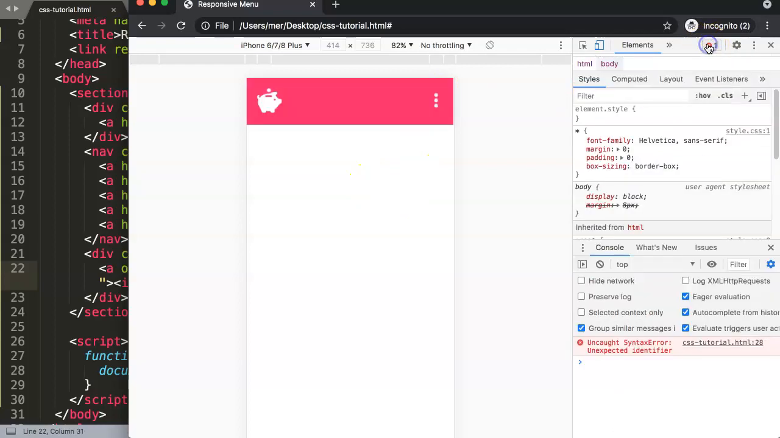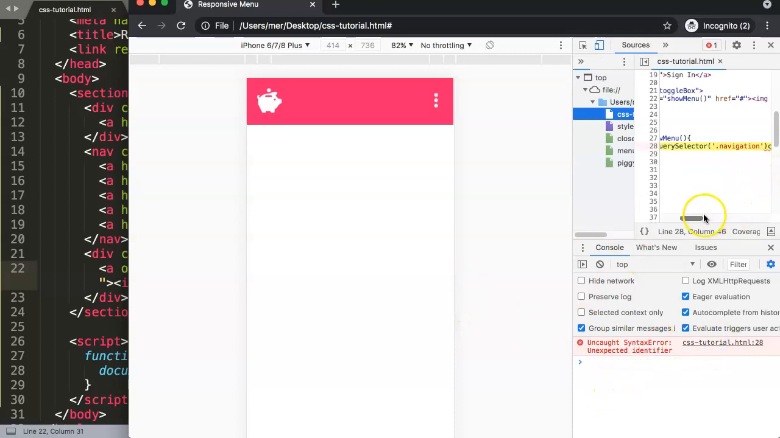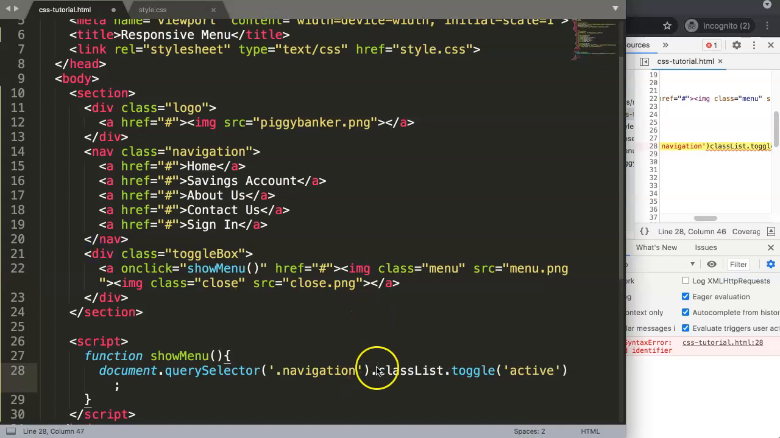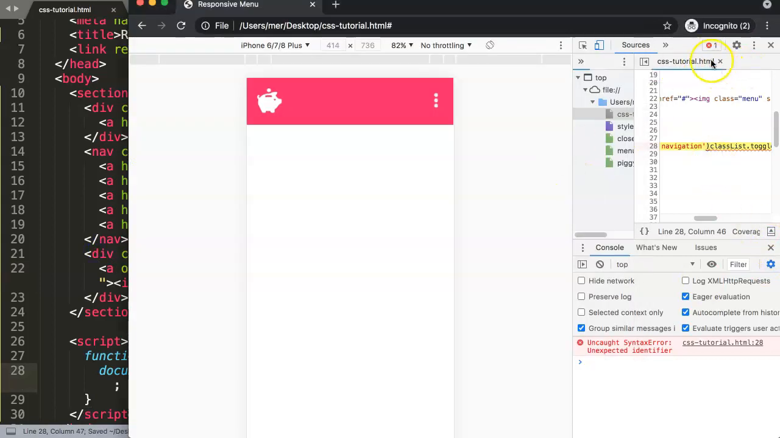Oh, I see here maybe an error. Margin 8, unexpected syntax. Let's double check here. Alright, I can see here, sorry. Put in a dot here. Save. And now it should be gone.